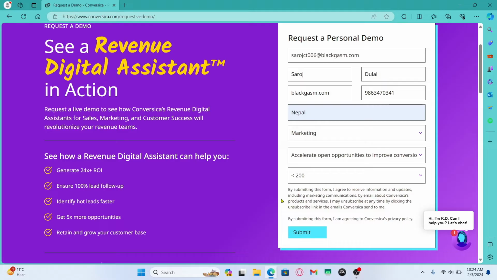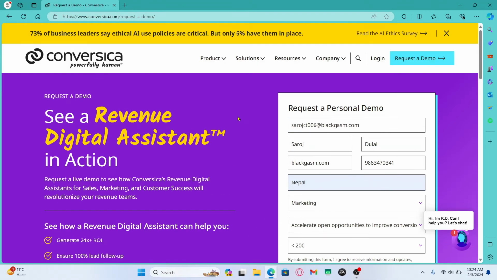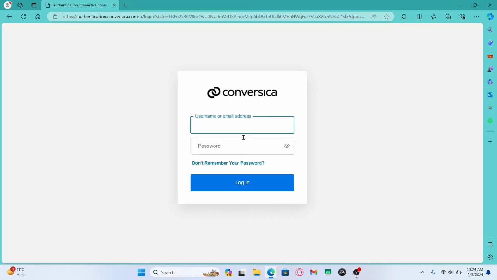Once your turn has arrived to try the platform and see the demo, you will be notified once again on your email, and you can simply follow the instructions that you receive within the email to set up your password for your account. And now, after you set up a password and request your demo, you can use your newly set credentials for your account to sign in to your newly created account on Conversica.